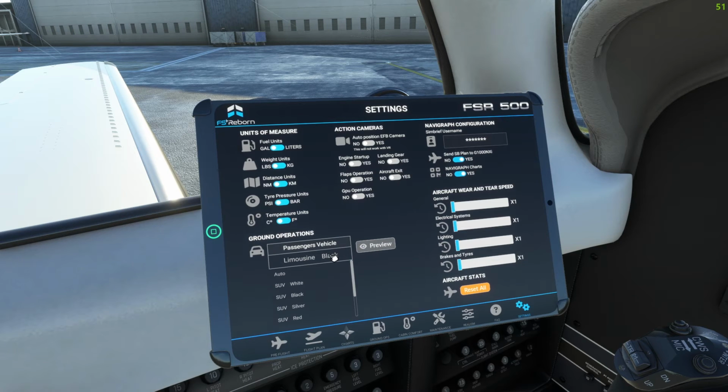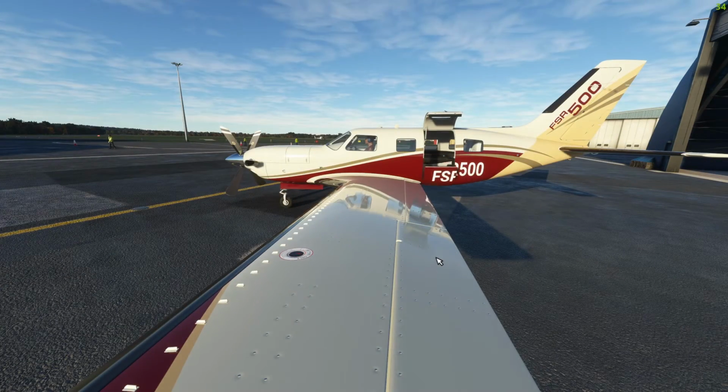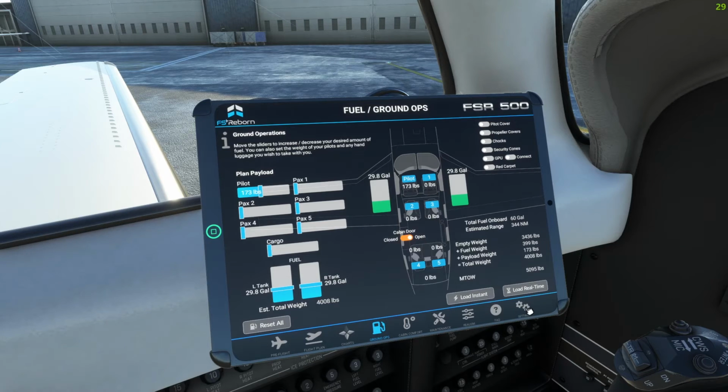You can change the passenger vehicle. You can have it either on auto or select one from this list, and there is a free modification available which will add different vehicle types there as well. Here you have action cameras, and the action cameras are like cutscenes that will just switch the camera to an outside view briefly while that action's going on. And if I put the aircraft exit on and go to ground ops and open the cabin door, you can see that you've got that, and then it will bring you back in automatically.